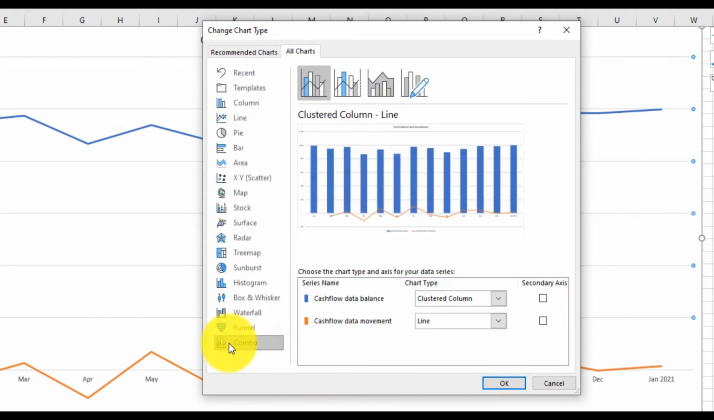There we go. Because we're really mixing two different types of data up, the balance is what you have in hard cash in your bank statement, and the movement is just the change between them. So you can't really compare the two, although it is useful to show them on the same graph. So that's why it's useful to show one type as a bar and the other type as a line, to just accentuate the fact that there are different types of data.